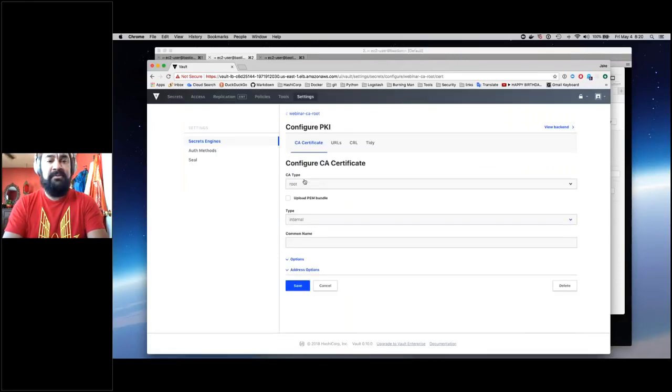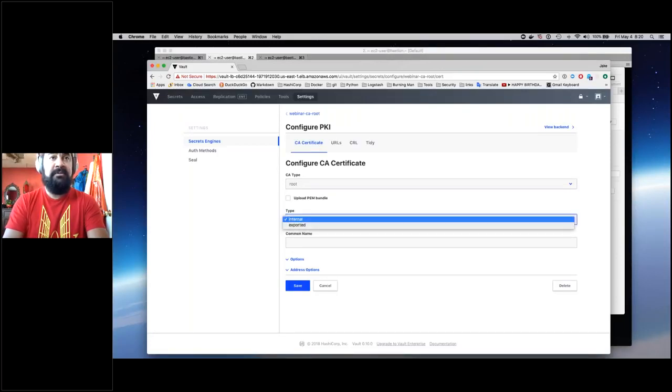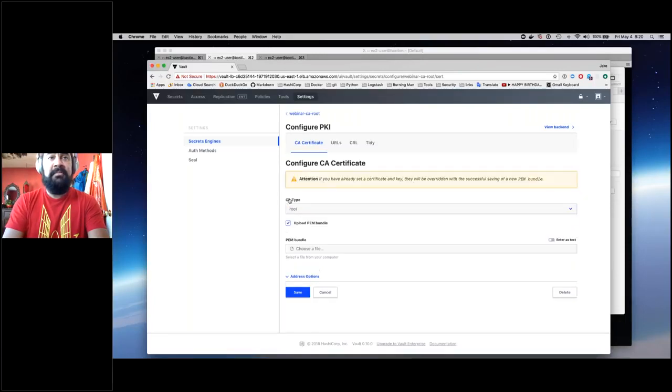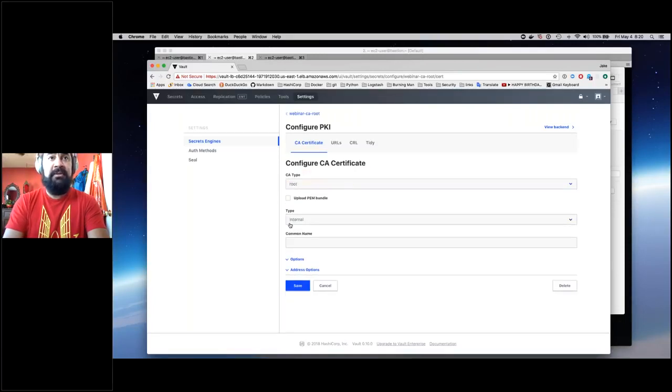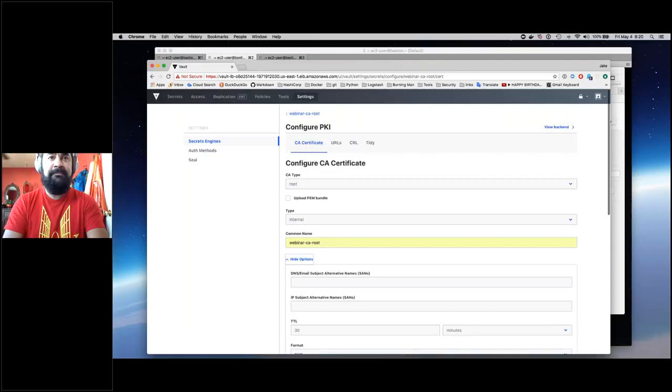We're going to come over to certificates and do a configure. We're going to configure the CA, and we want this to be a root type CA with an internal certificate. If you have an existing CA that you want to import into the system, you can upload the PEM bundle. We are not going to do that. Common name is webinar CA root. You can see that I've actually practiced this before.